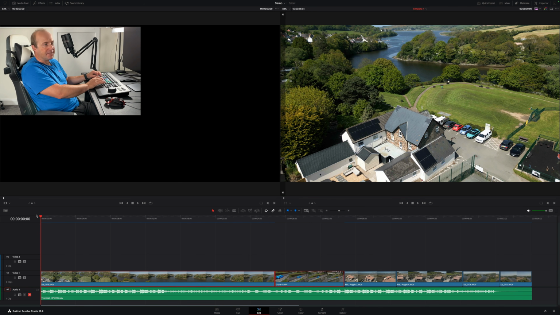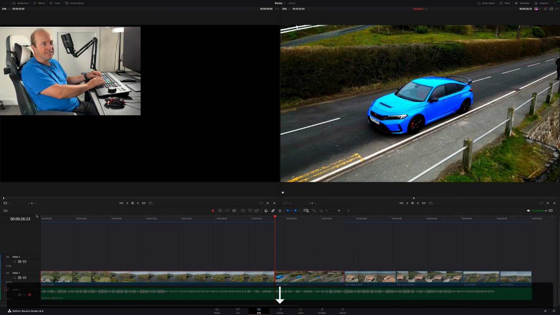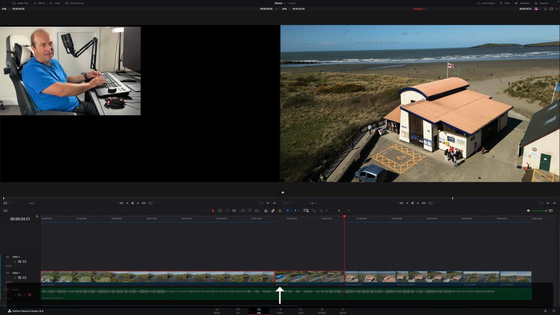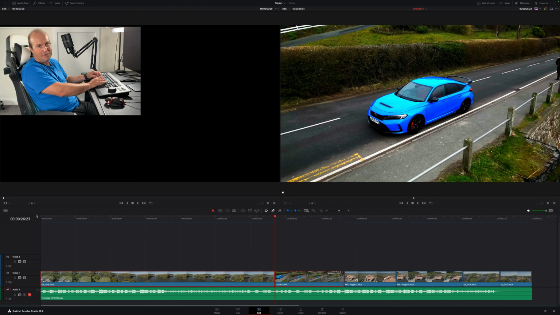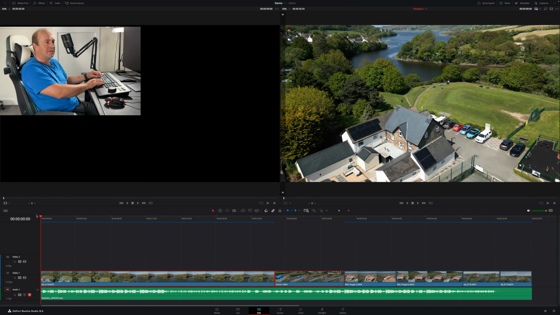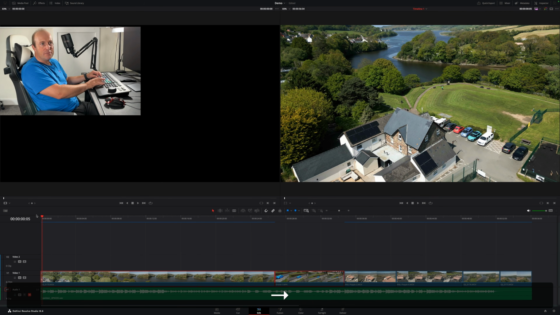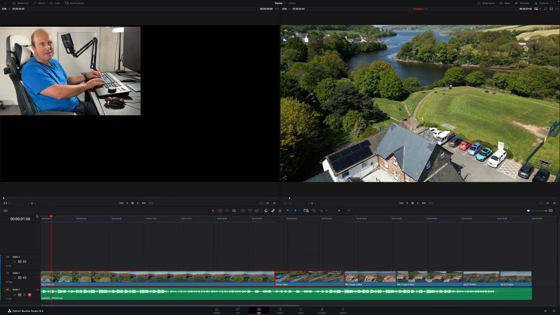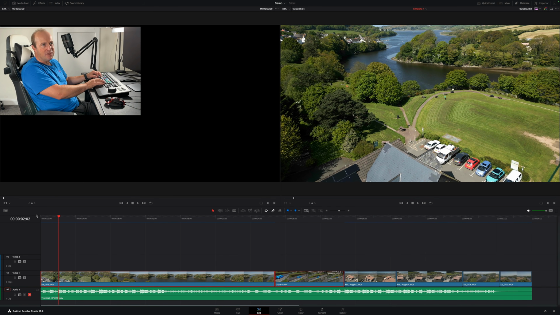Some keyboard shortcuts that you might find useful on the timeline. If you use the arrow keys up and down, if I press down, it'll move to the next clip. If I press the up arrow key, it will make us go back to the previous clip right at the start, and it always goes on the cut. We can also use our right arrow key, and each time I press it, it will move 1 frame. If I hold it, it will move 1 frame at a time.